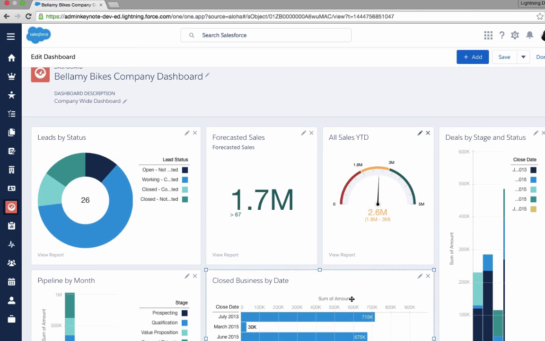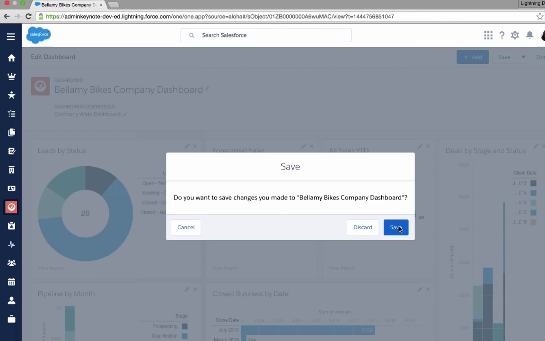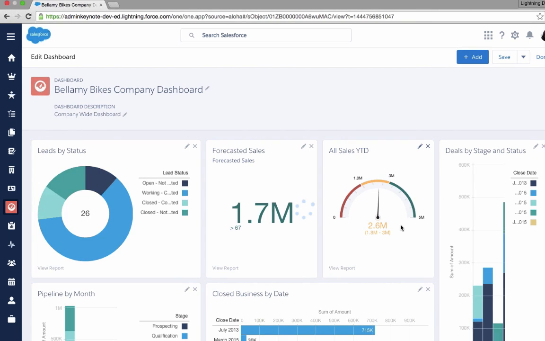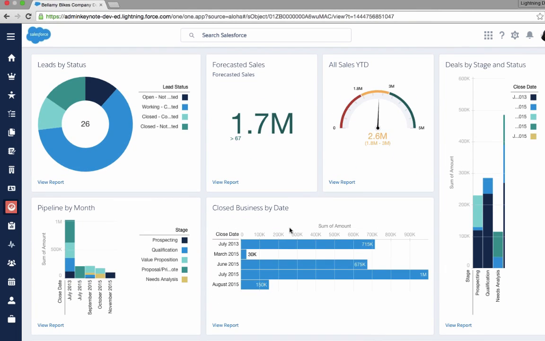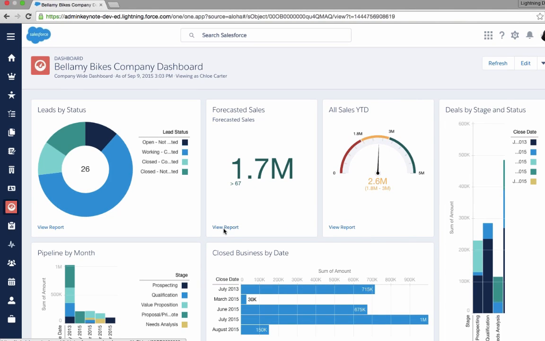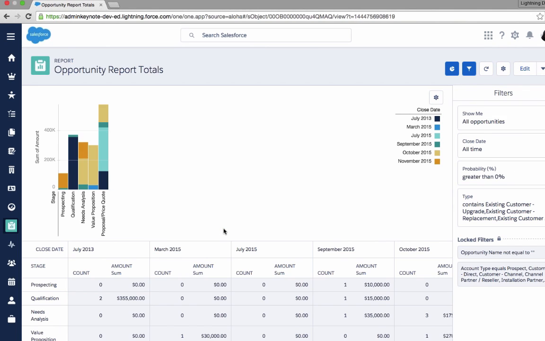Horizontal and vertical bar charts are really fun to resize. I'm going to go ahead and save that. And so now we have 4-column dashboards, which is really exciting, as well as information reflected in a balanced way. We can still drill into our component and view the details for that report. So this is a new experience as well. This is the new Lightning Report Viewer.